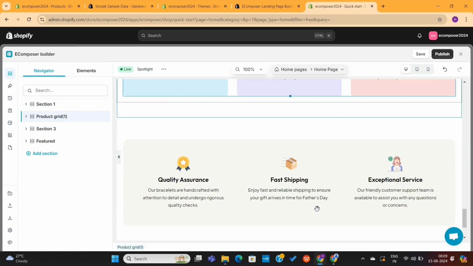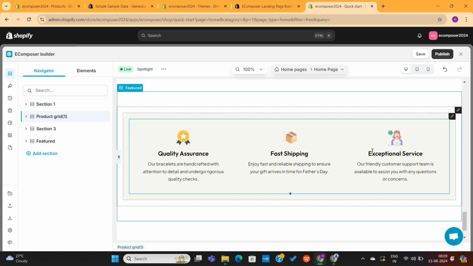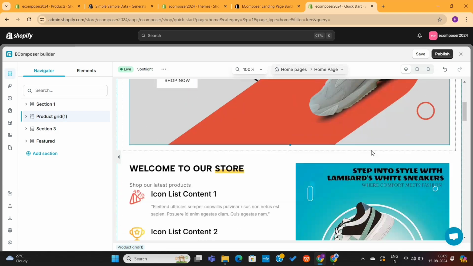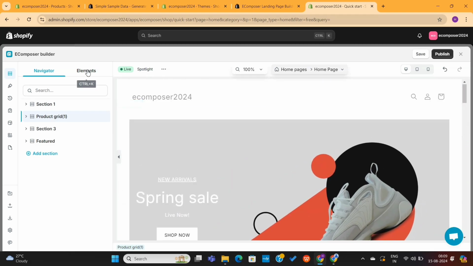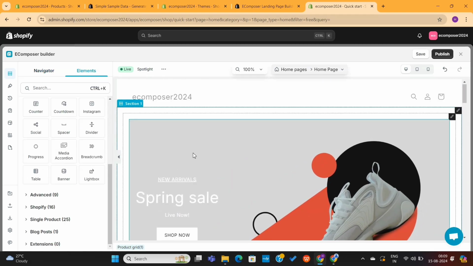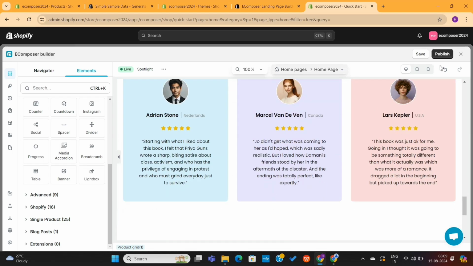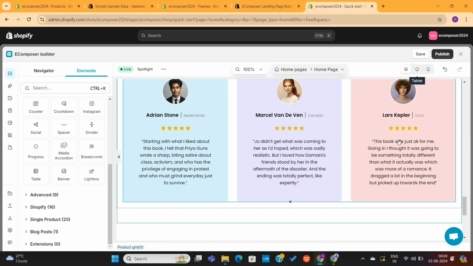The best part about Ecomposer is that there is no limit on how many sections you can import from the templates library. Of course, I won't recommend that you add too many sections on the homepage, as it will only increase the homepage size, which will eventually result in slow loading speed.